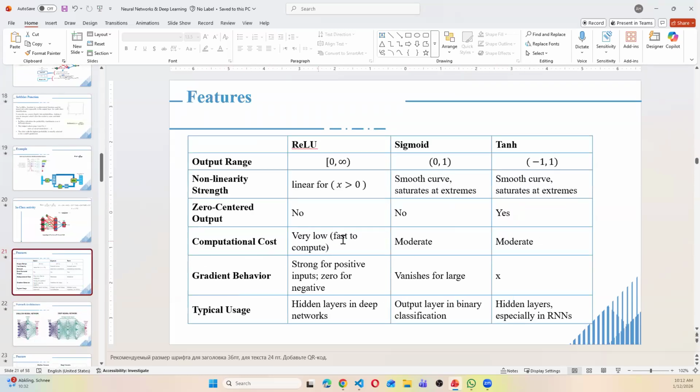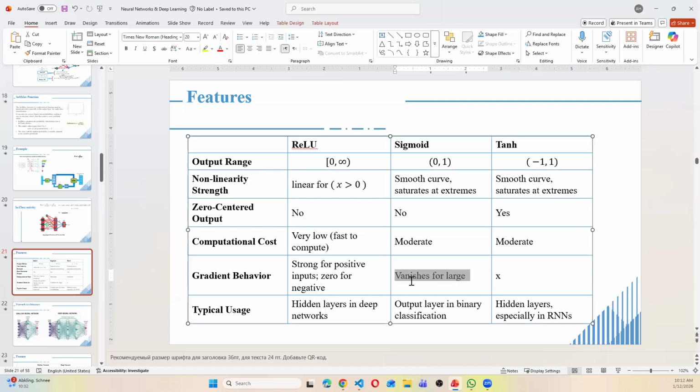Then for speed, ReLU is very fast, the others are moderate, and they are a little bit better. Strong for positive input, zero for negative. For large inputs, the gradient vanishes. If the data is large, it will disappear because you are putting it between 0 and 1. And this one will be X, and you can see it in hidden layers. Now let's see how it works in the real world.